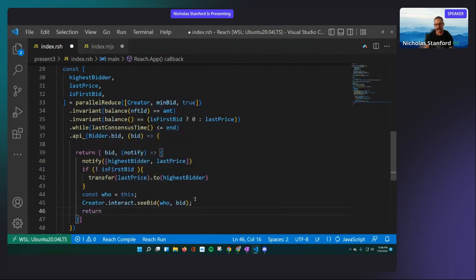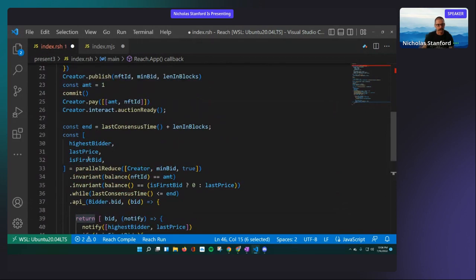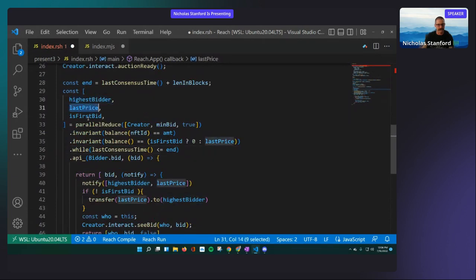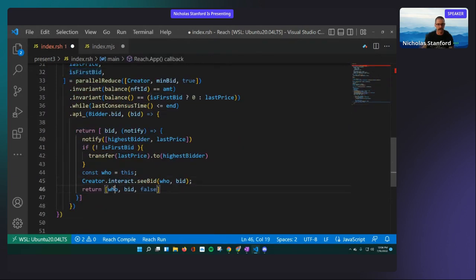And now this is where parallel reduce actually updates its values in these return statements, right? So now we're telling Reach, return these values, right? Highest bidder, last price, is first bid. Well, we know now this who is the highest bidder. This bid is the last price. And is this the first bid? Well, not anymore, it's not. So let's turn that to false. Okay. That's how we update information inside of our parallel reduce, right?